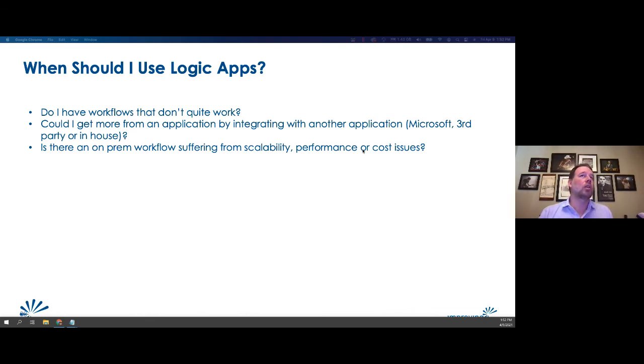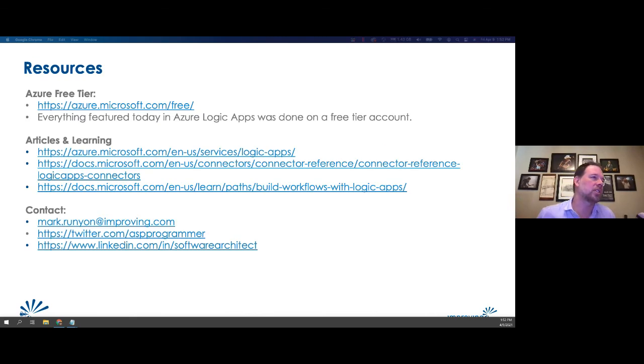This also helps us get more from our applications by integrating with other applications and third-party tools. And there's that on-prem problem of having a workflow that's suffering from scalability concerns, performance, and cost issues. Logic Apps can be a really nice way to resolve some of those problems. So that wraps up the meat of our presentation.